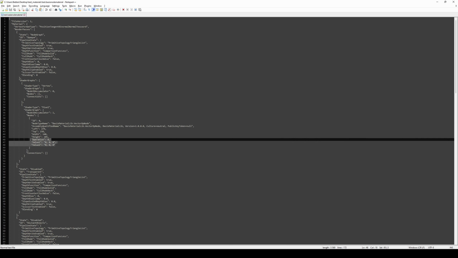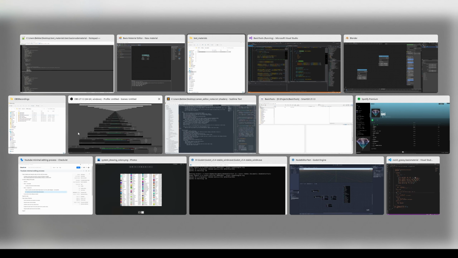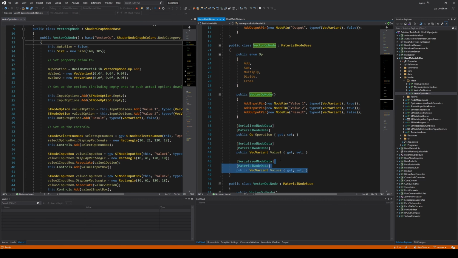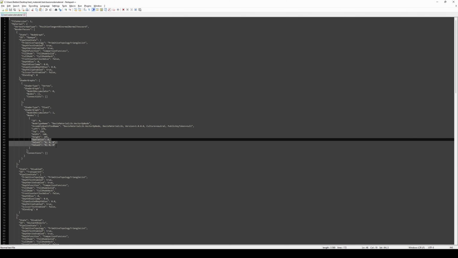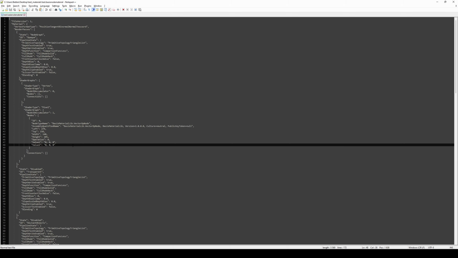And then these guys here are these three properties. So if we added a fourth one and just put this attribute here, it would automatically get added to the data. So it's quite easy to make changes here.